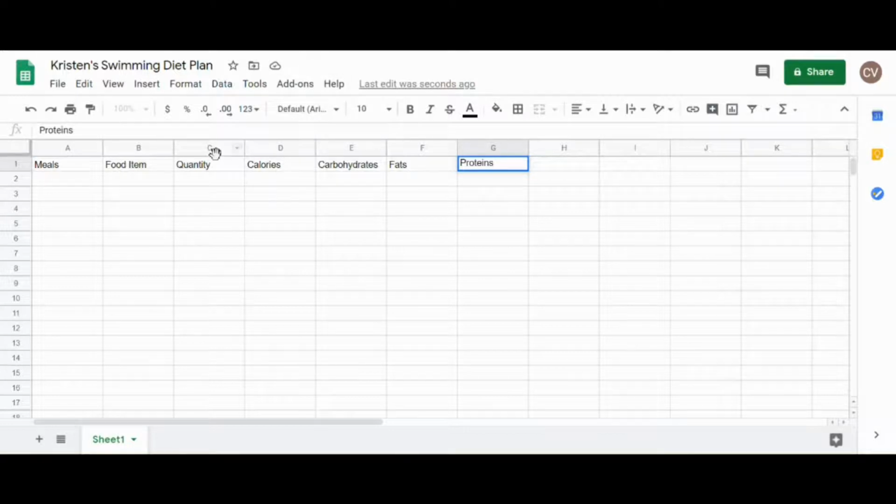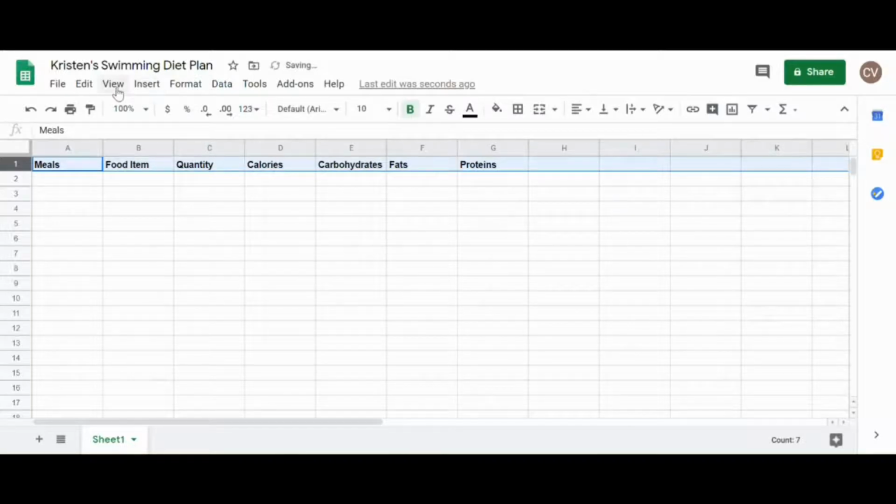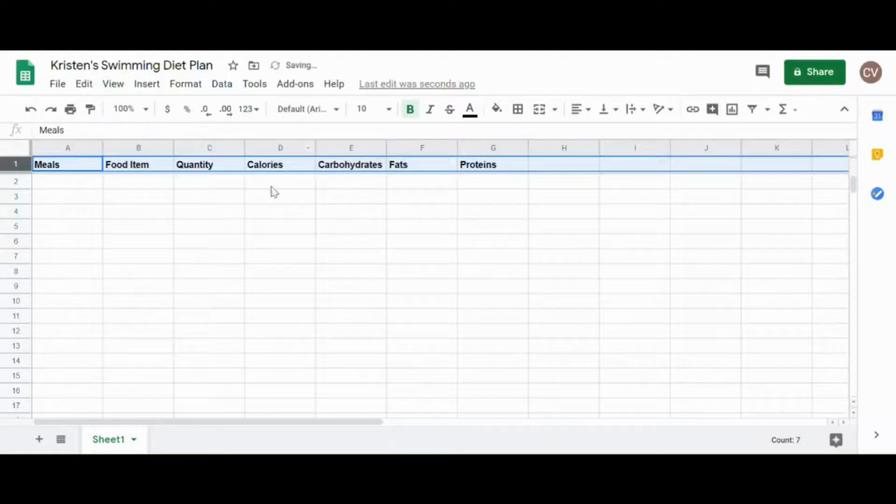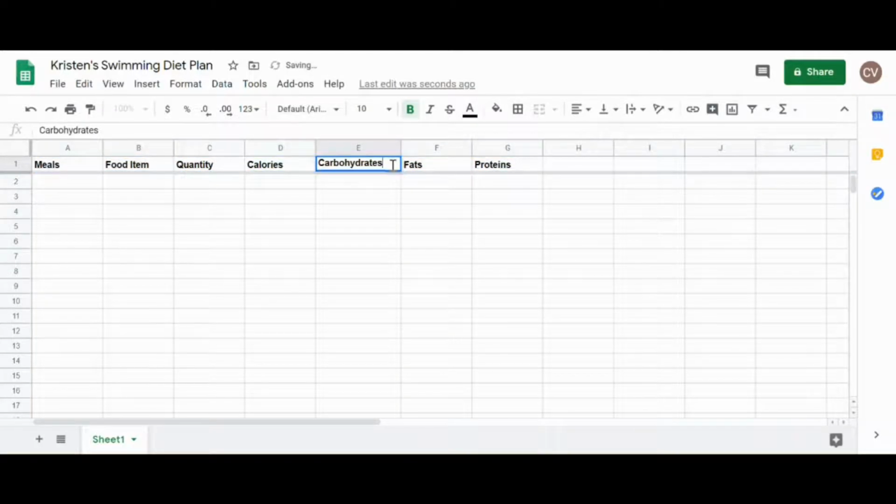Now I'm going to do a little bit of formatting with this row. So first thing I'm going to do is make all the words bold. I'm also going to freeze the row. And what that means is that when I scroll up and down, I'll be able to see this row no matter where I am on the spreadsheet. For the 3 energy nutrients, I'm also going to add in the unit for each of these, which is grams. So that little G just indicates that all of the numbers that I'll be plugging in here will be grams.